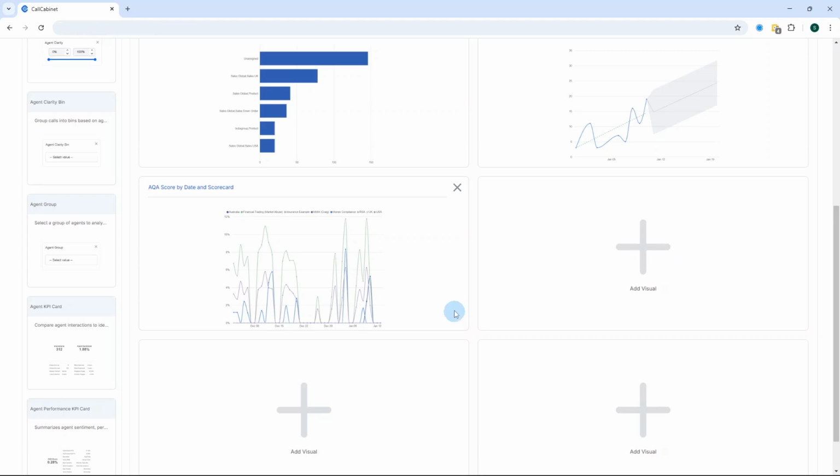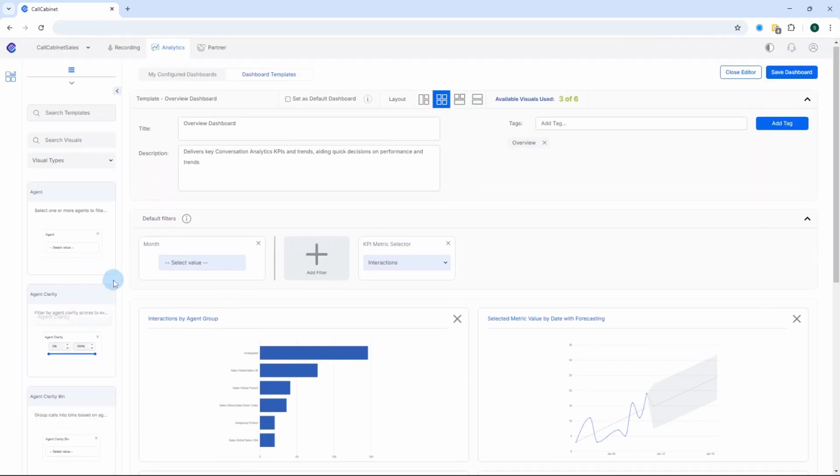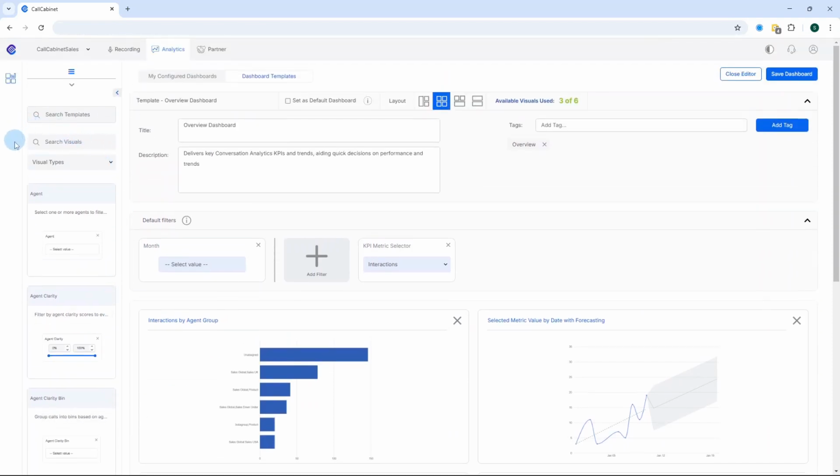So how do we now go and add a visual to those cards that are empty? It's really quite simple. There are a couple of ways. All you need to do is go to the left-hand side, and at the top, as you scroll down, you will see that there are a couple of search fields and a drop-down list. Let's look at the search field first. So we're going to search for a particular visual.